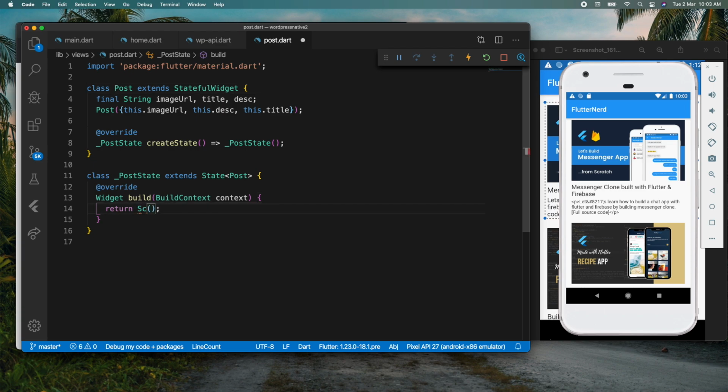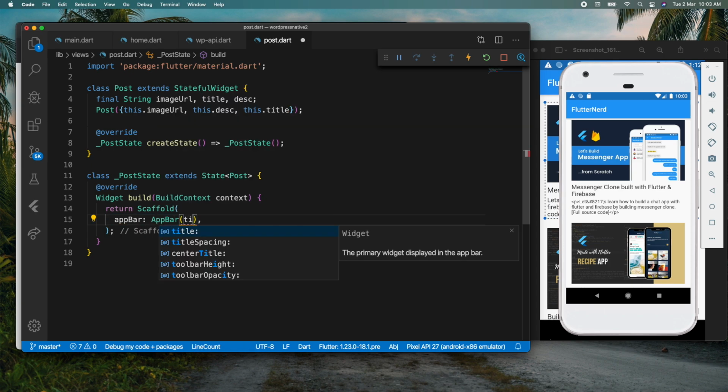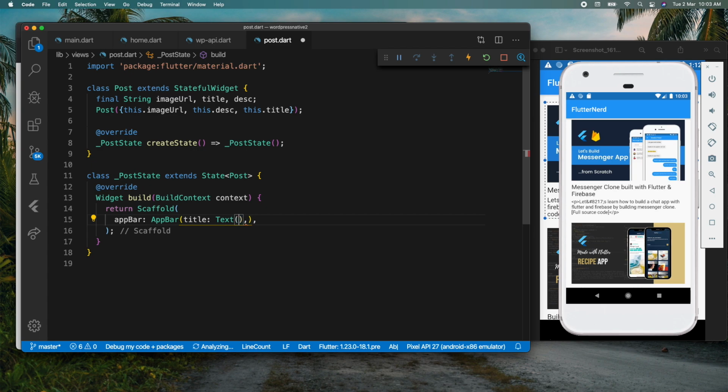It's just a container. So I'll just say scaffold will be fine. And in this scaffold, we will have an app bar. In the app bar, I would like to show a title, and the title will be nothing but this title. Okay, so I'll just copy that title and I'll show that here. For some reason, it's not going to work. The reason is widget.title is going to work because we are inside a stateful widget. So now let's give this a try.